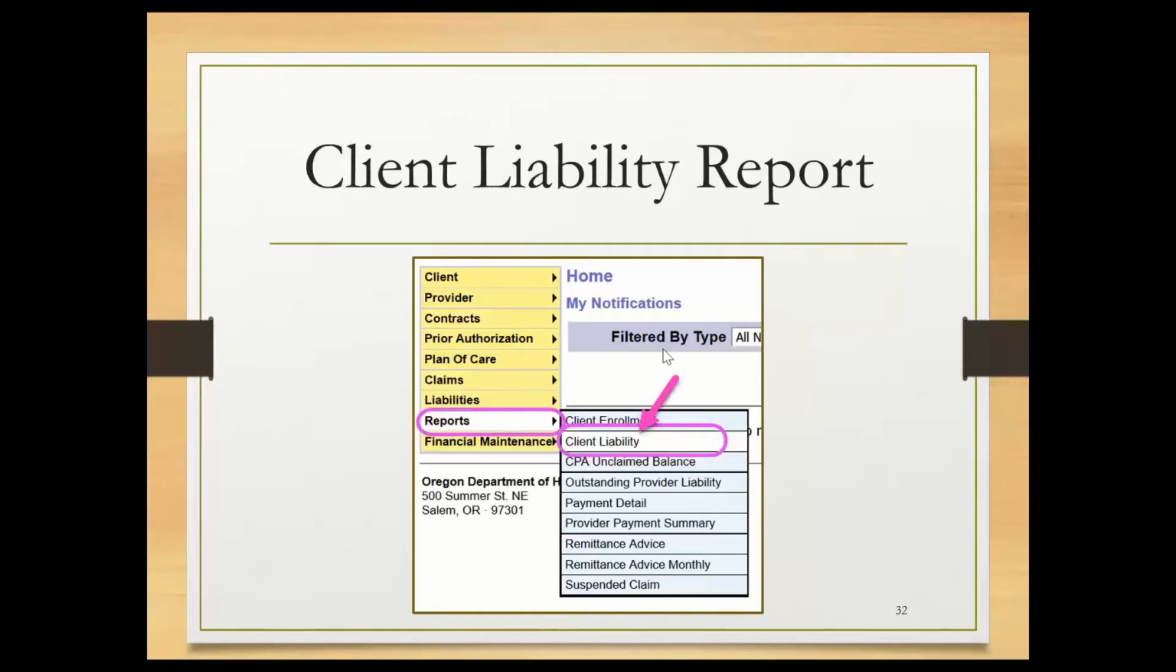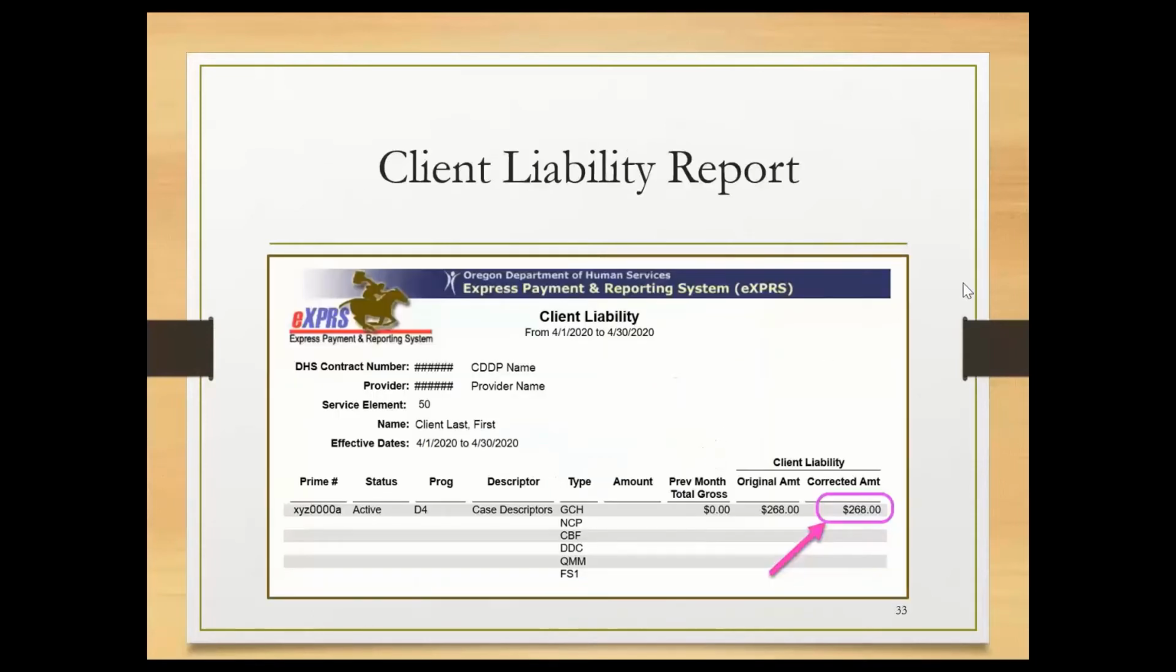And so from the left-hand menu under reports, you would select the flyout option, client liability. And then from the report returns, it'll give you for each client that's enrolled in that particular group home service or supported living service, if they have a liability amount. It'll either say 0 if they don't have a liability amount, or it'll show the correct liability amount that you need to collect from them as a dollar figure.